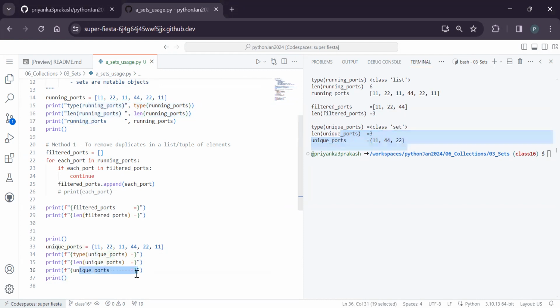Did you see now unique ports also gave a value? If you observe the difference, unique ports also got 3 values which are unique. In the same fashion, if I go for the filtered ports, that is also having the values of these things. But the difference, did you observe? Here you got the values in the same order as you have given, right? Whereas for the set, the order may not be the same. Sometimes if you execute in your system, it may be exactly the same, but it is unpredictable.